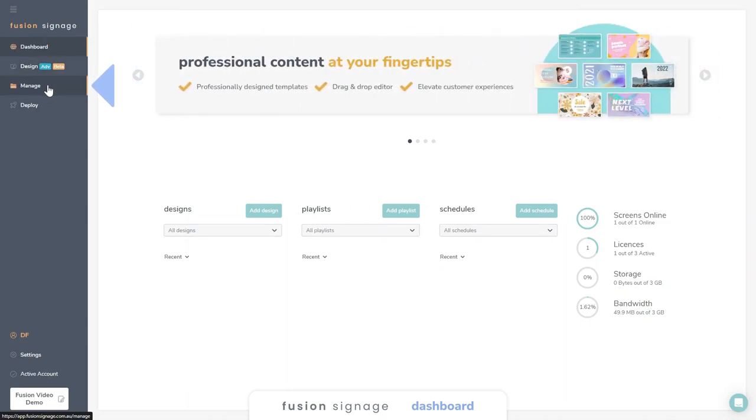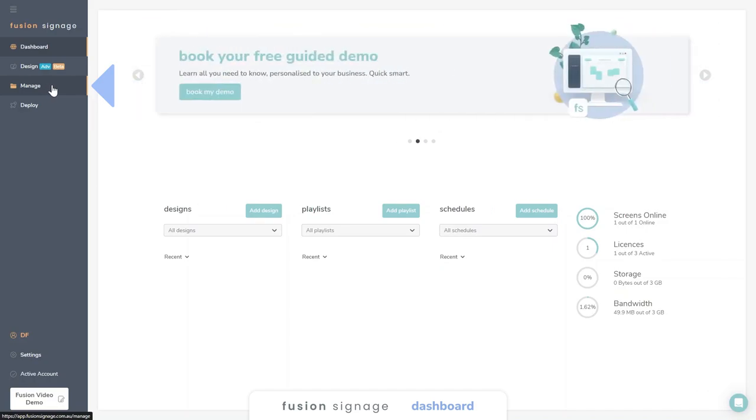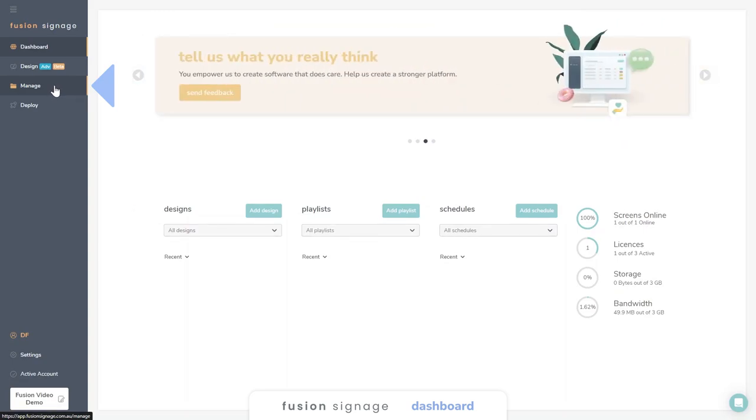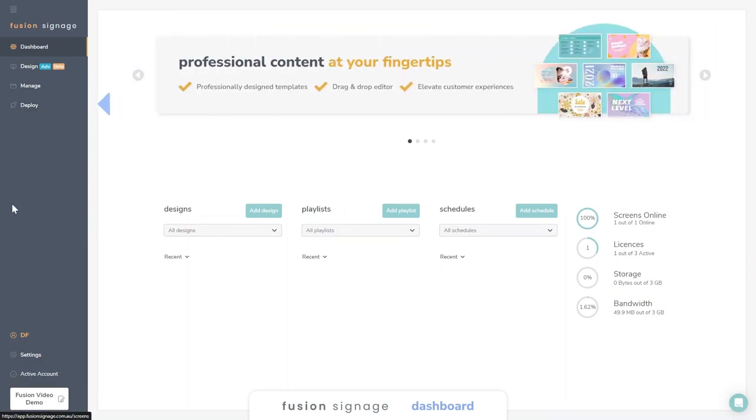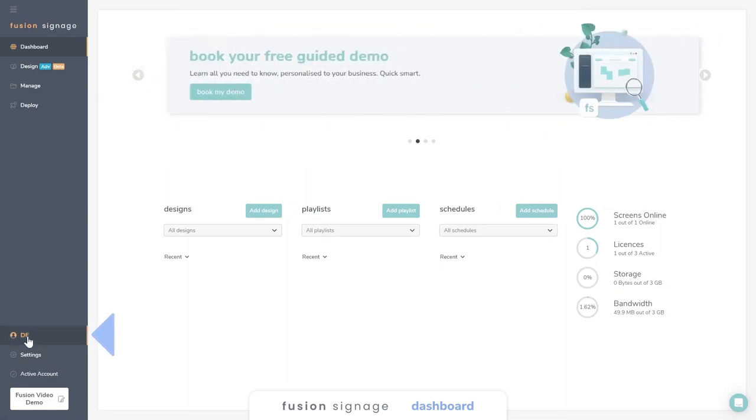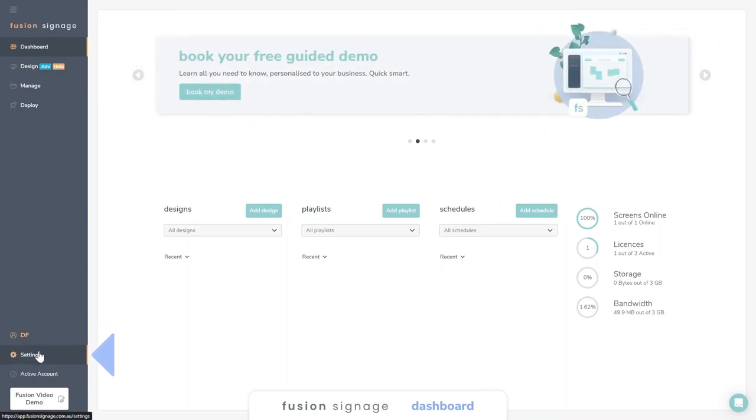Under manage is where we manage all our content. Our content being the content you've created outside the platform with either Adobe or Publisher or Canva. And we also manage our playlists and our schedules in there also. Under deploy is where we manage all our screen network or our media player network. And down the bottom, we'll focus on these a little bit later on. Your initial is where we get some help. Settings is where our settings are, and your active account is showed here.